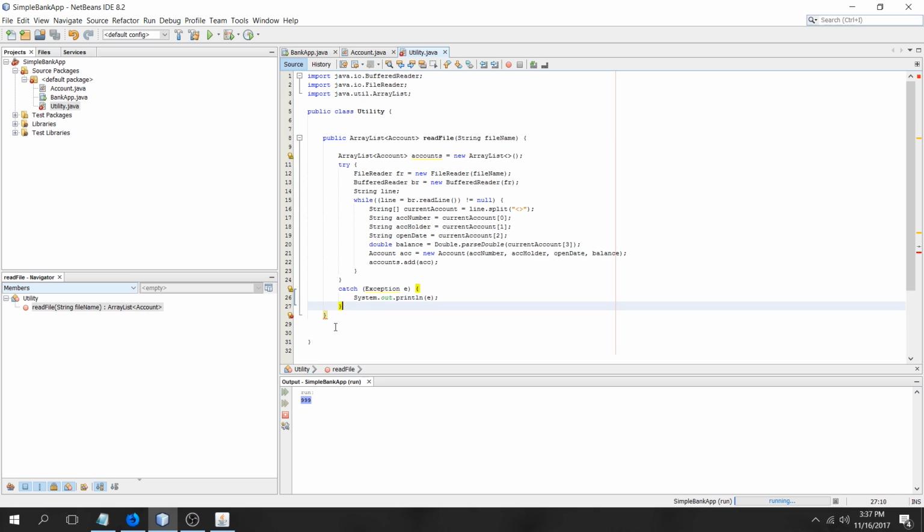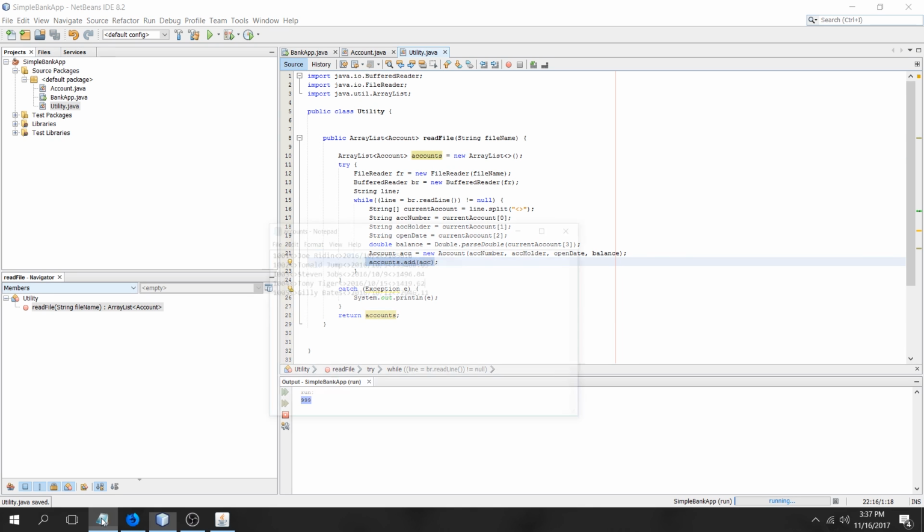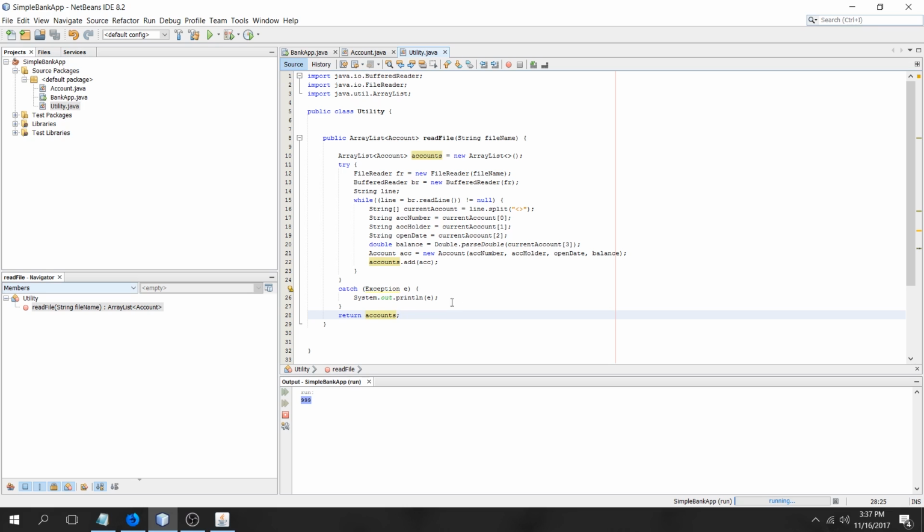And here it complains because I actually have to return under my catch statement, which means I tried all this stuff, boom, boom, boom, boom, boom, right? And I try to add it into accounts, and if everything went well, right, there was no exception, so I go all the way down here and I want to return this accounts that I added a bunch of accounts to based on this text file, right?